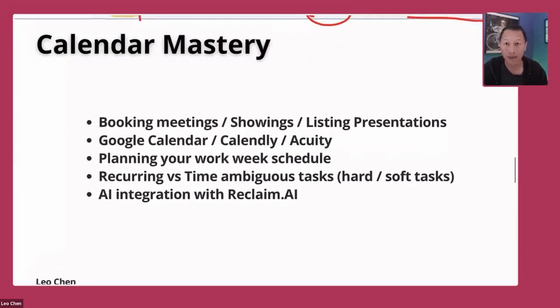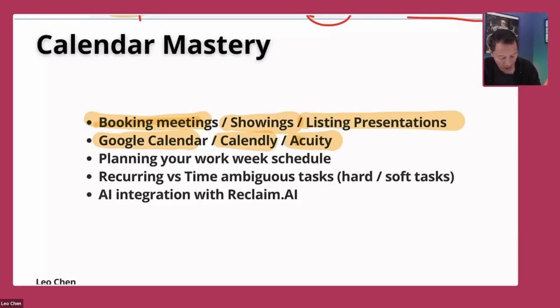So in terms of calendar, right, what do we need to do? We need to book meetings. We need to do showings. We need to do listing presentations. And we can do that by either using Google Calendar, Calendly, or Acuity. There are many others. The one that I happen to use is Calendly.